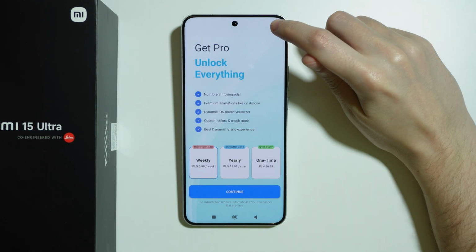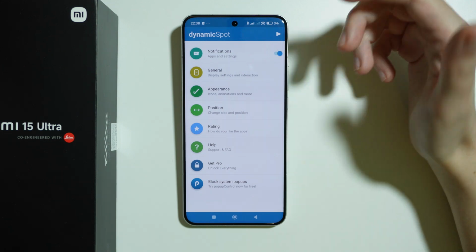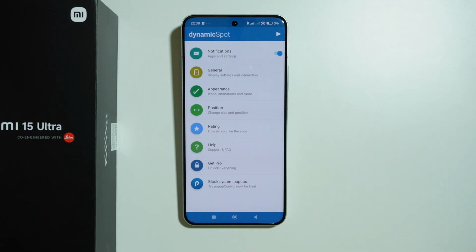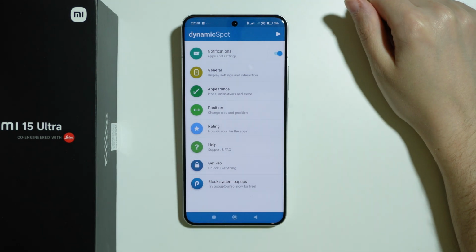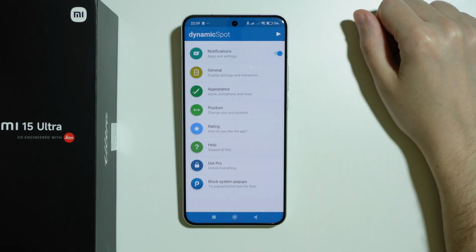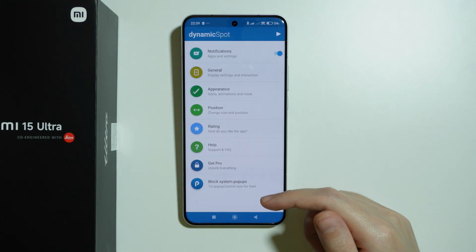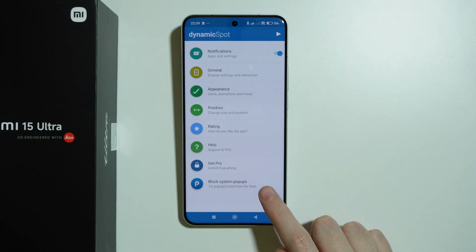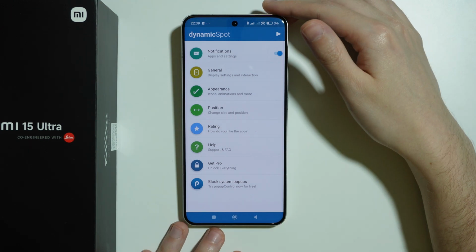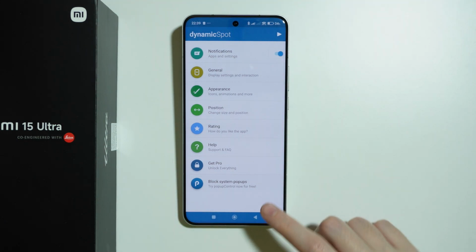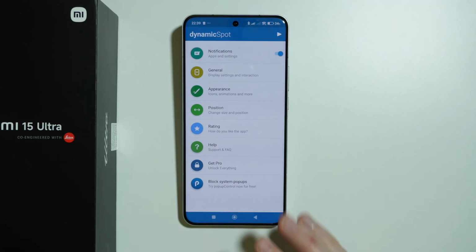We have an ad, so we can close it here in the top right corner. And the Dynamic Spot is pretty much set up, but before we actually move on, there are two things that we can do. The first one is we can get another app that allows us to block system pop-ups. So if you experience system pop-ups as well, I'm not sure if this is actually the case in the case of this phone, but if you do, then you can get the pop-up control app from the App Store and then you can use it to block those pop-ups, apparently. I actually never used it.